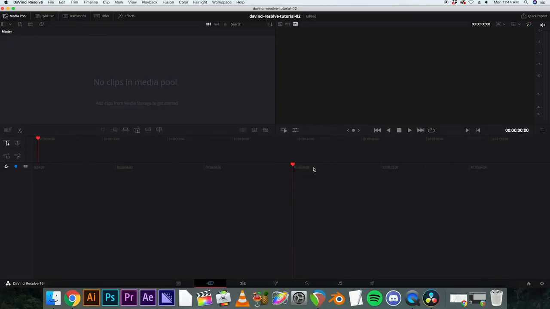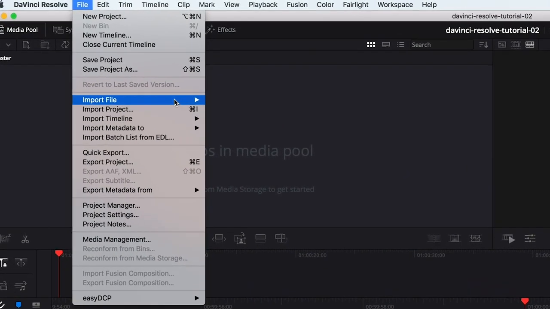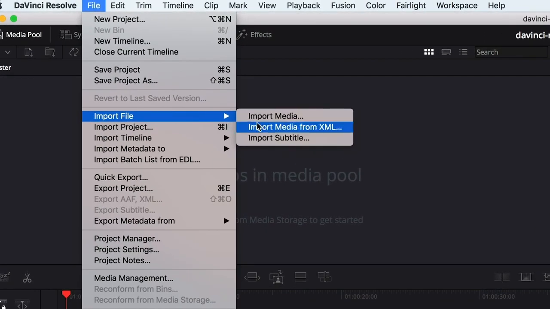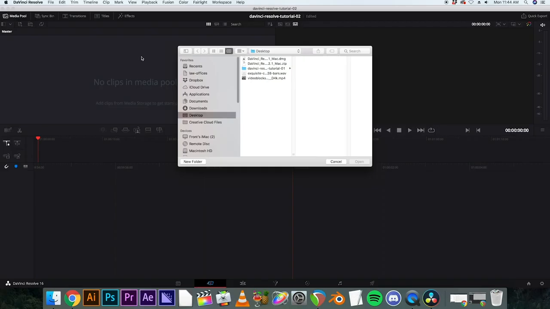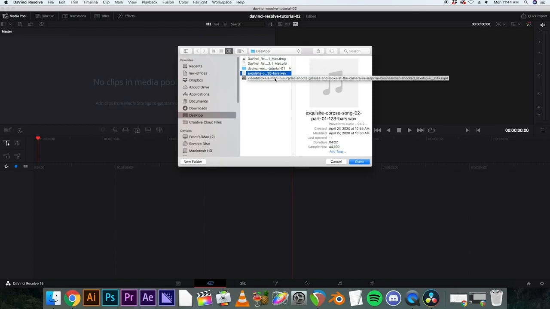Okay, and the last thing we are going to cover today is importing footage and audio. So in order to do that, you'll want to go to File, Import Media, and then navigate to what you'd like to import. So you can either import one at a time by clicking just the audio file or just the video file, or you can hit Shift and click multiple files, and then click Open.